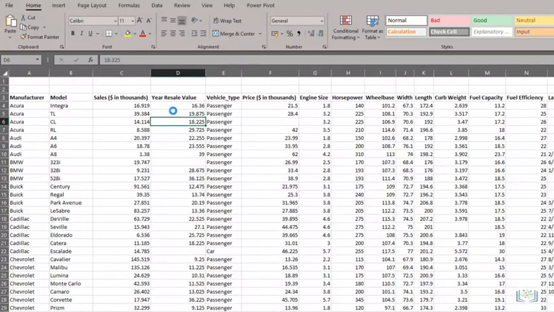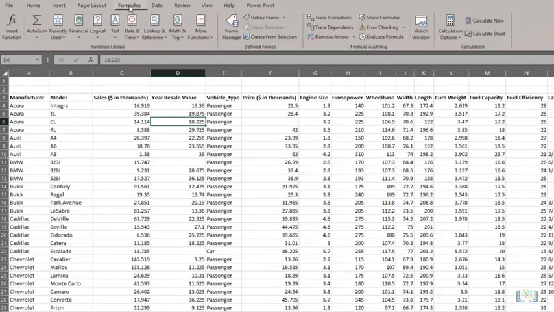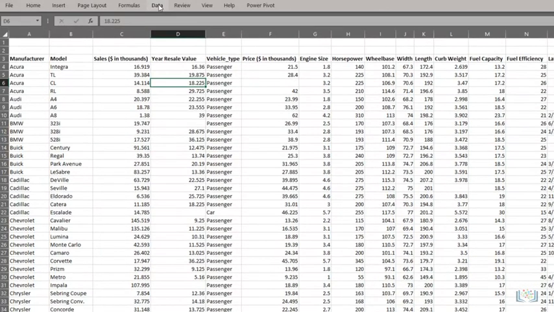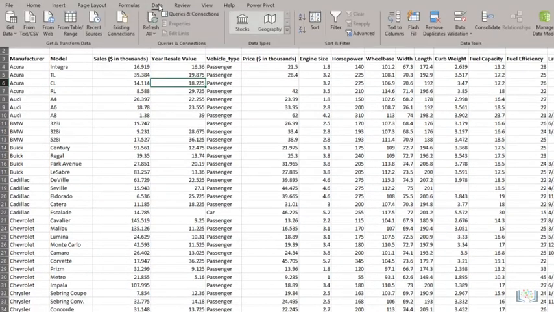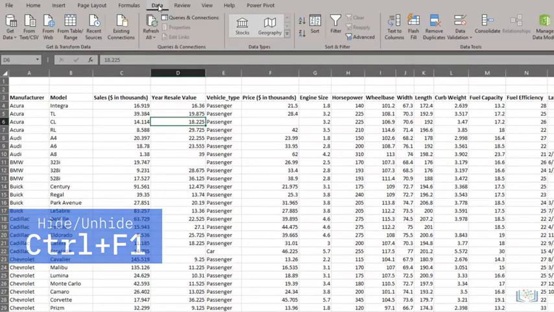The first thing we should do is get acquainted with the ribbon and menus. Notice that on the ribbon at the top we have several tabs. Some of these tabs may be familiar to you with other Office products, such as the Home, Insert, and View tabs, while others might be new to you, such as Formulas, Data, and Power Pivot. To make a little more workspace for ourselves, we can hide this ribbon by double-clicking any tab, and to unhide it, we do the same. The other option is to use the shortcut key, Ctrl plus F1.